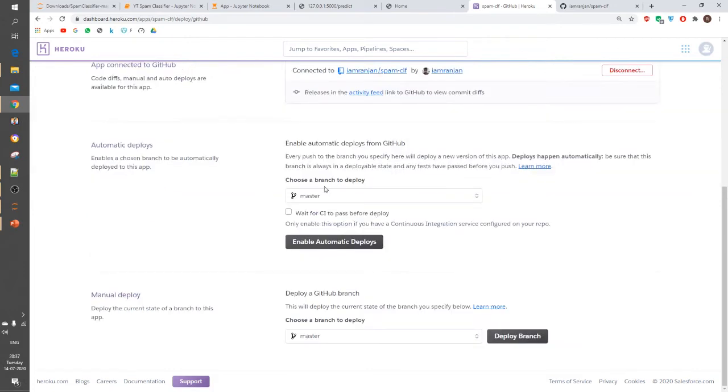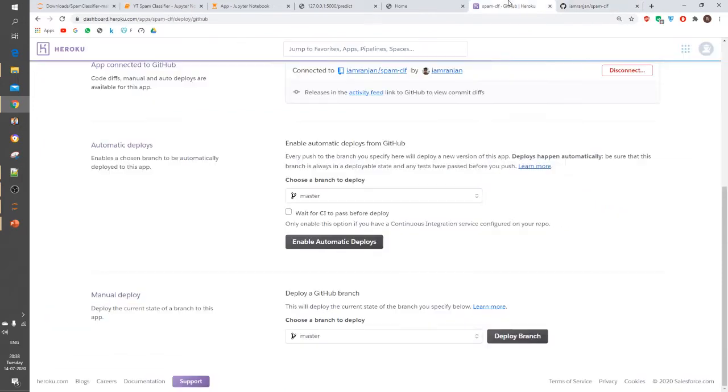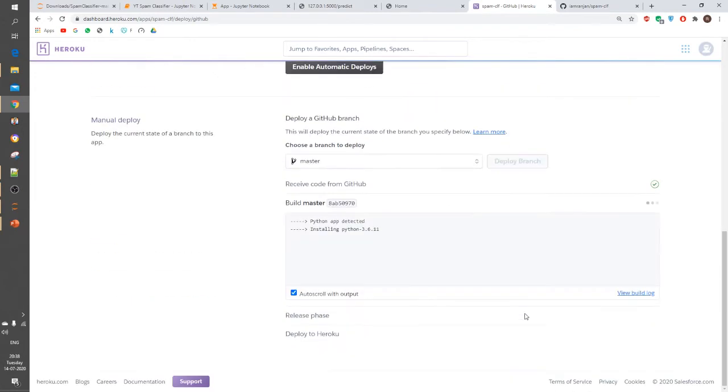Now it will give me two methods, automatic deploys or manual deploy. Automatic deploy means if I create any change in GitHub, it would be automatically deployed to Heroku. With manual deploy, I have to deploy manually each and every time I create a change in GitHub. So here I am selecting manual deploy. I will click on deploy branch. Once I click deploy branch, it will show me what it is doing. To get better clarity, I will click on view build log.